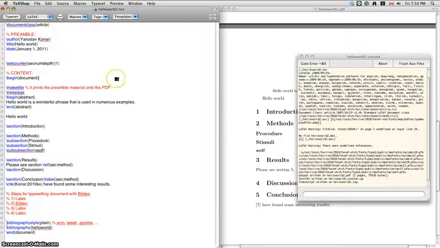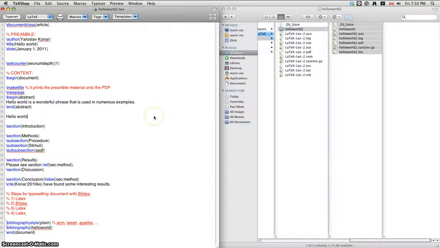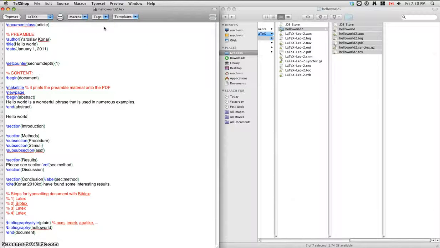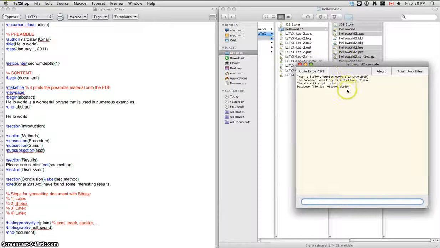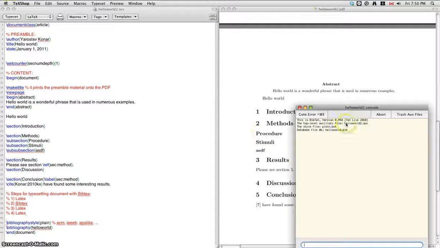So let's see what happens to the folder. I'll select all the files, and right now I'll run BibTeX. Here you would go to typeset and BibTeX. Okay, so first things to notice when you go back to the Finder, 2 more files are being created, .bbl and .blg. These files are sort of like auxiliary files, but they're telling your LaTeX document how to incorporate your references into your document. Notice here we don't have any errors or warnings. That means everything was run correctly.